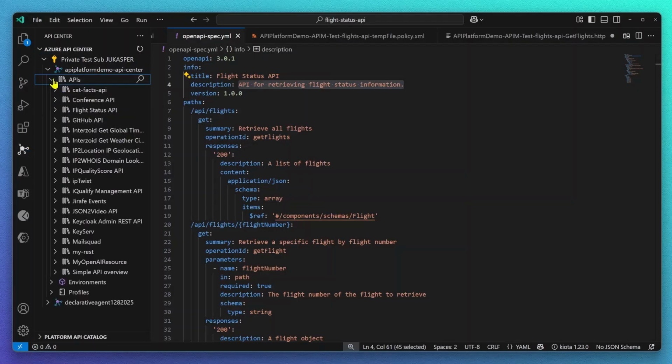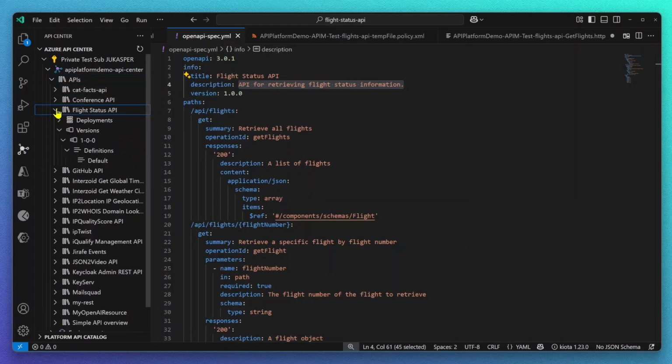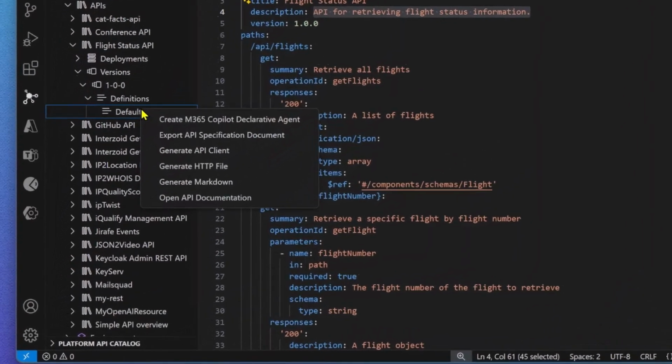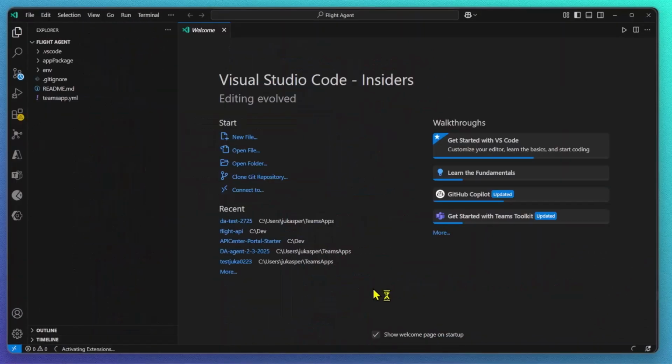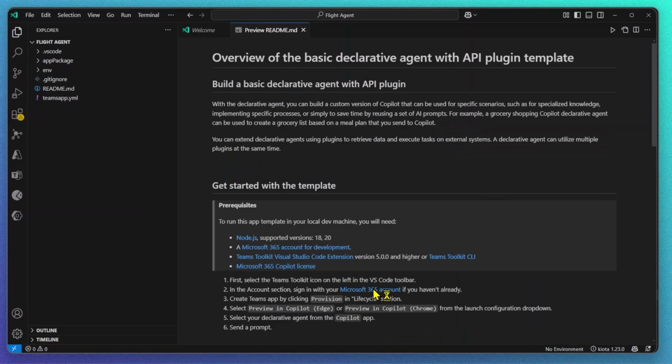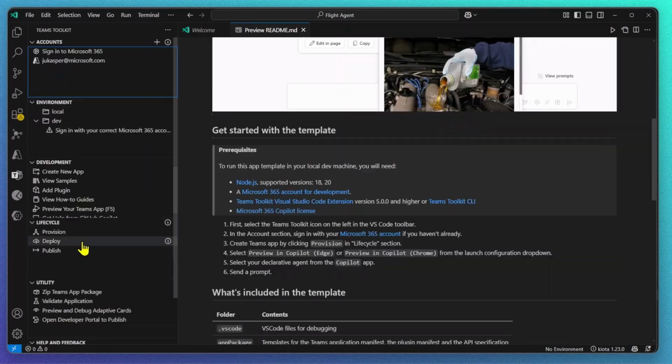In addition to a developer portal experience, we also provide a developer experience in VS Code. Here we offer actions to our developers, making it easy to consume the APIs. For example, developers can use the Flights API to create a M365 declarative agent.